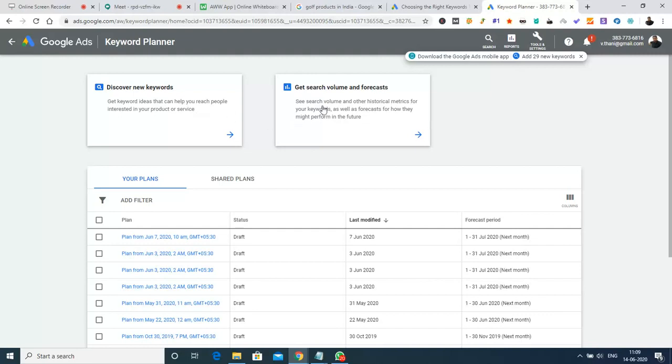The next one is Get search volume and forecast, which is the one we are discussing till now. Through it, we can get exactly the total number of searches happening for a particular keyword each month, on an average of 12 months, on an average of 24 months, or for the last month. So first we will explore how to check the search volume for a keyword.